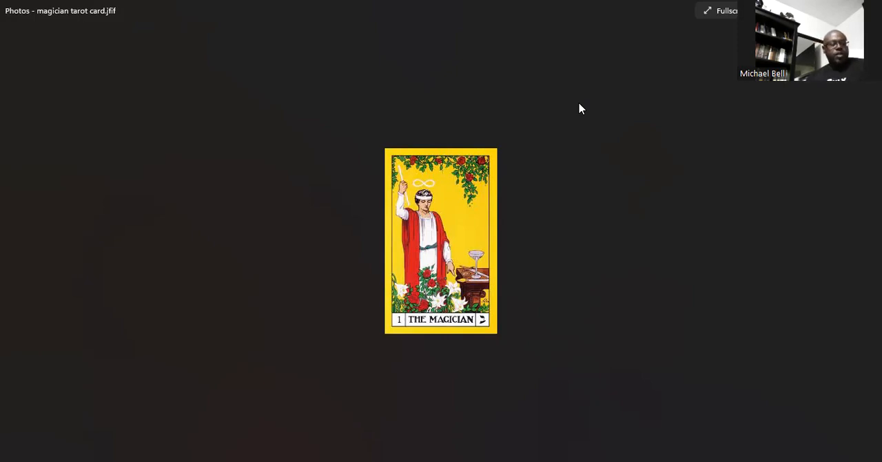So the Magician card is able to see through illusions or project illusions, because you have to remember the Magician, like it just said, is associated with Mercury. Mercury is a correspondence to Thoth, but Mercury is also a correspondence to Hermes, the trickster. So you have this duality, this polarity. So I get that.